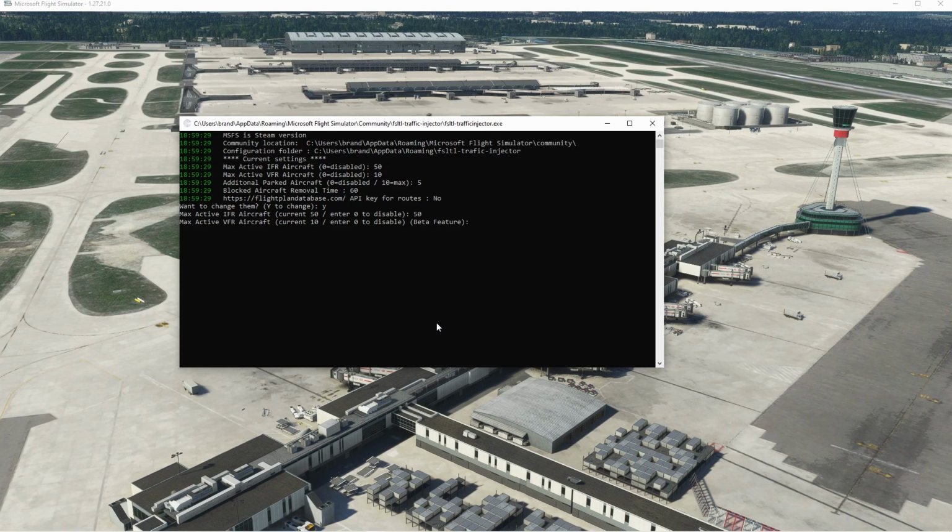For max active VFR aircraft, which I know was a big ask for a lot of people using AI traffic tools where they couldn't see VFR aircraft if they wanted to see airliners, I set that pretty low if I'm flying from somewhere like this, but if I'm flying in the countryside, I'm going to see loads of VFR aircraft, so I'm going to set that to probably 15, and that'll do me nicely.